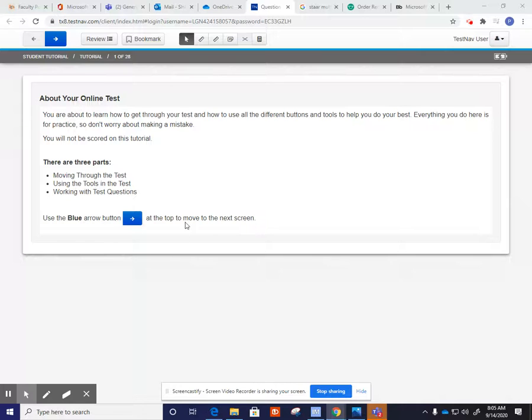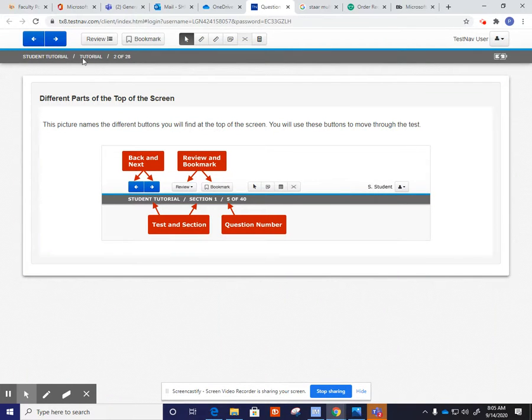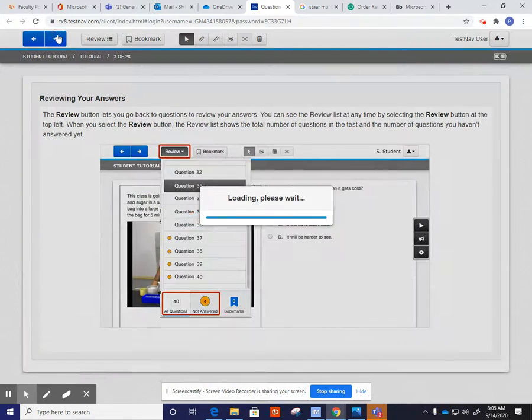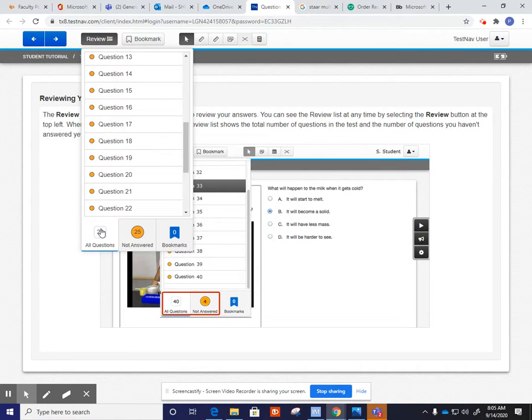Okay, now we can start. So online test, we're going to use these arrows to go to the next question. This will show you all your questions, what you've answered, how many questions there are, and if you bookmark any questions, and we'll talk about that in a second.